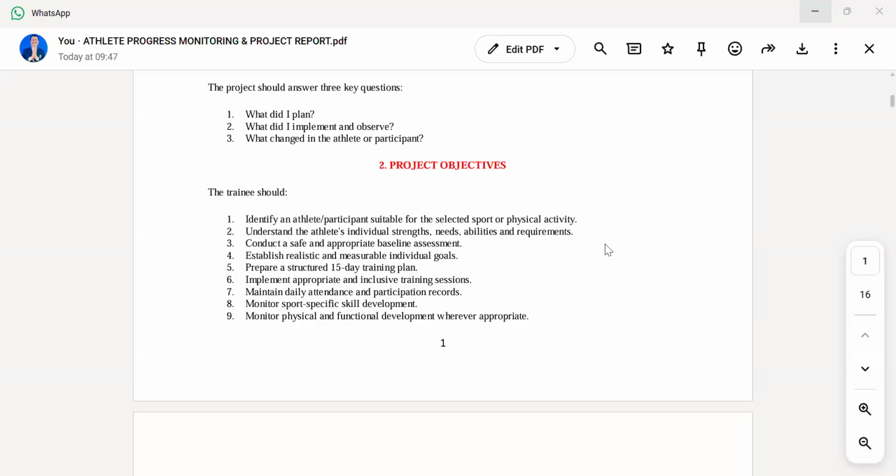Okay sir. Okay. Then next is to understand the athlete's individual strength, needs, ability, and requirements. As we know, for the attention deficit hyperactivity disorder, then the athlete with autism, athlete with intellectual disability, athlete with cerebral palsy, and athlete with blindness, hearing impaired, and other locomotor disabilities. Conduct a safe and appropriate baseline assessment.